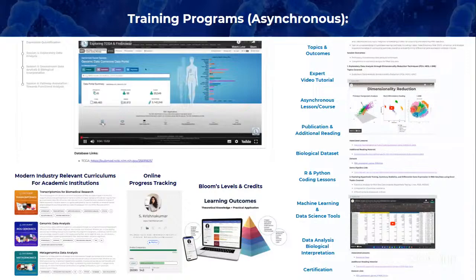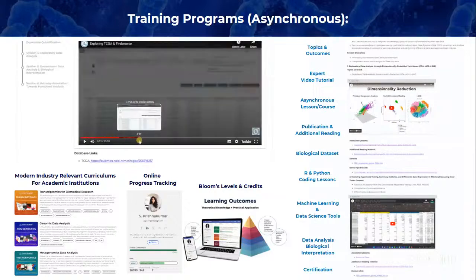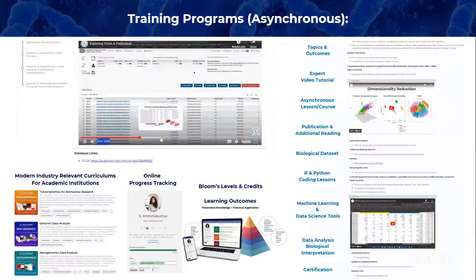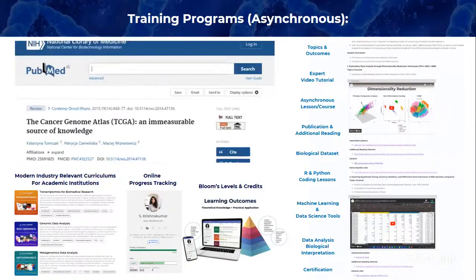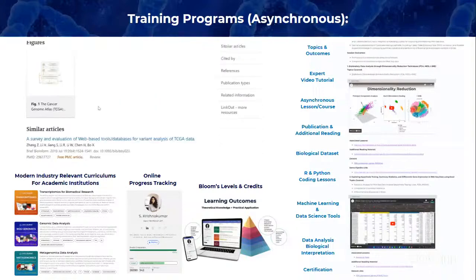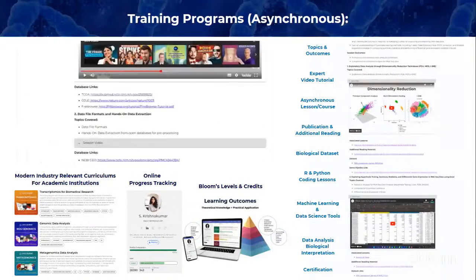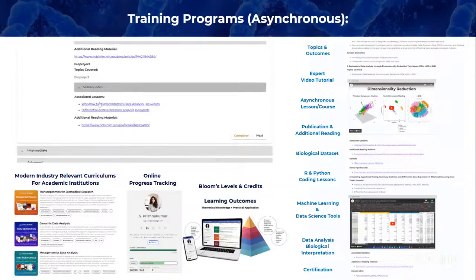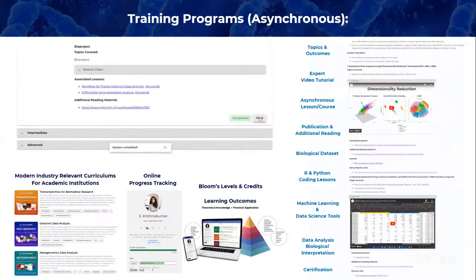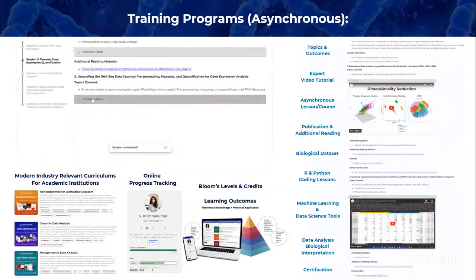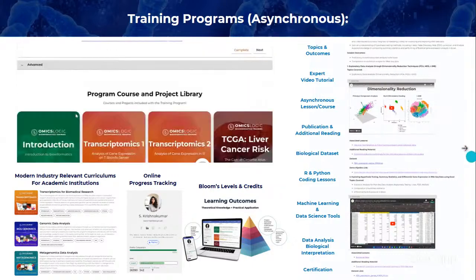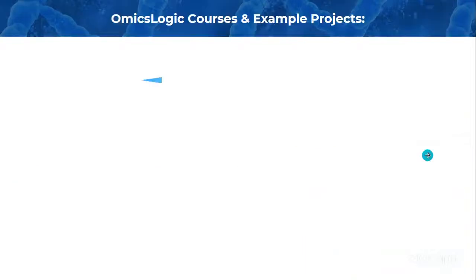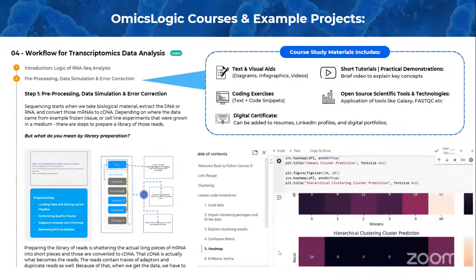The training materials are designed to align with a modern industry-relevant curriculum, so as to ensure that all the participants are able to gain skills applicable in academic as well as in a professional setting. And we also have an online progress tracking system to help monitor the students' progress throughout the program and assist them wherever required. Now, another important component of the training phase is the access to the coursework.